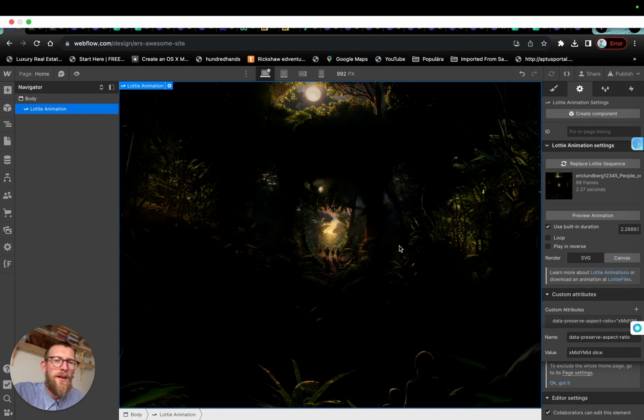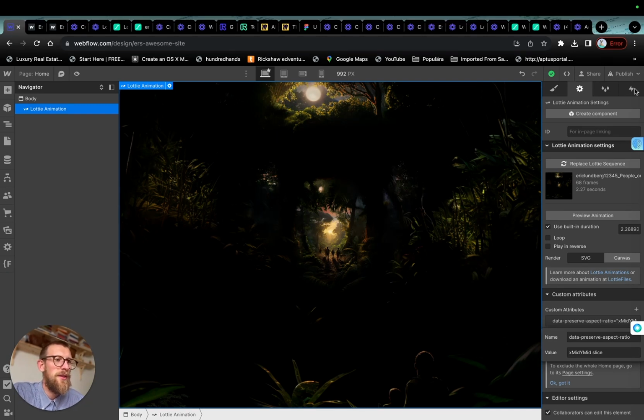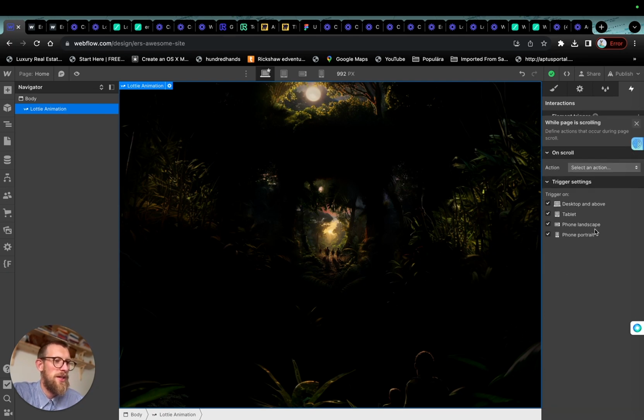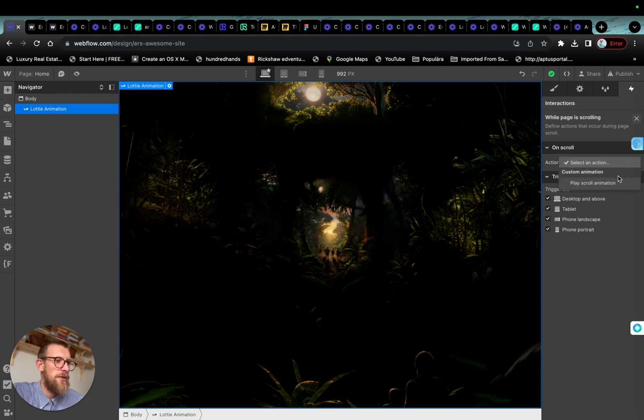So now we have added the animation as the background. The next thing is to animate it on scroll. To do this, you just need to select the background, go over to animations here, and create the page trigger and click on while page is scrolling. After that, you can just play scroll animation, add a new one.